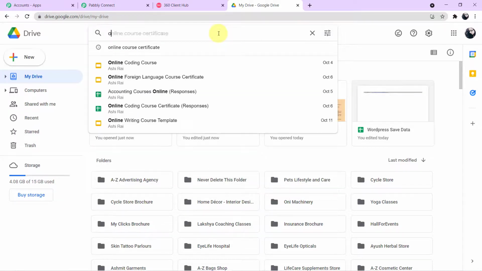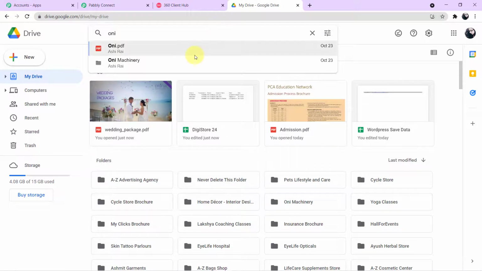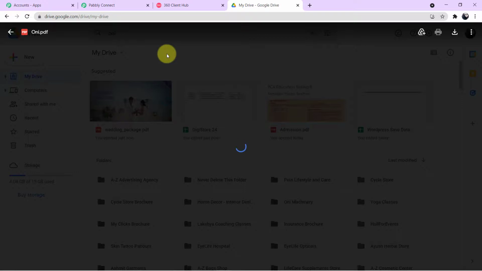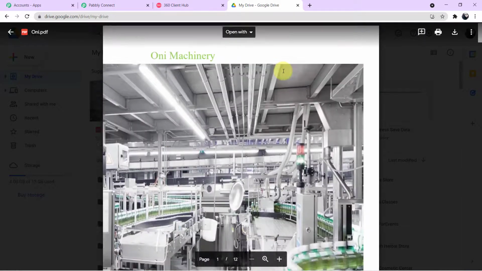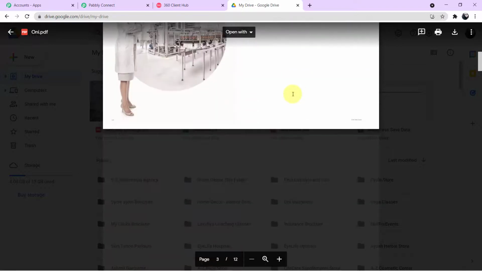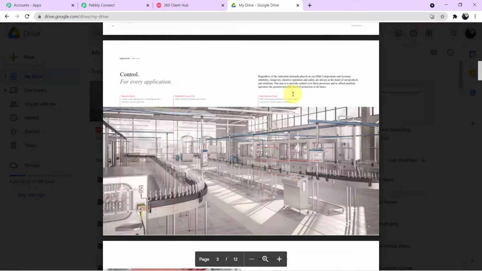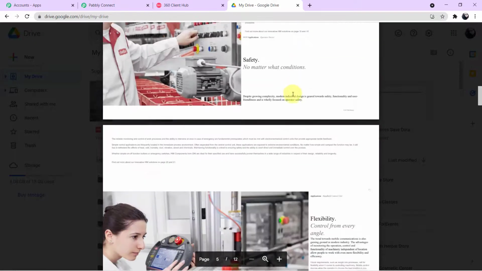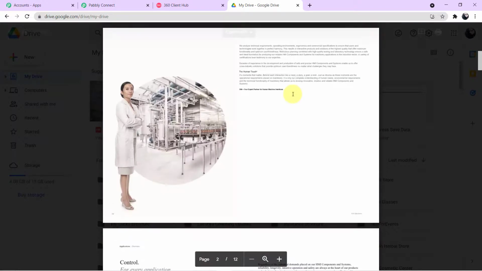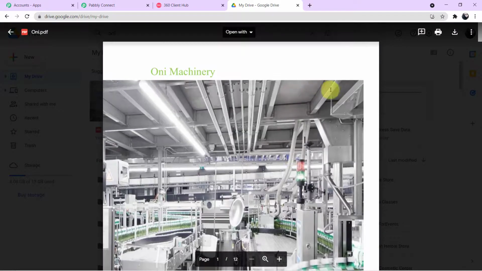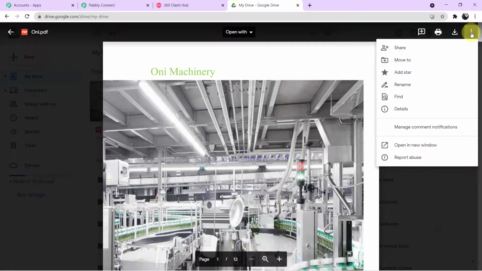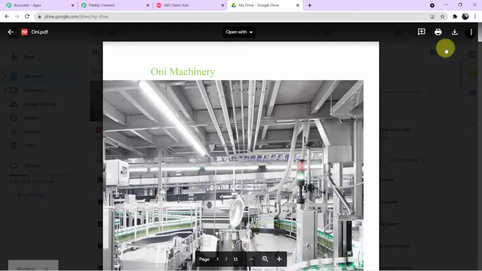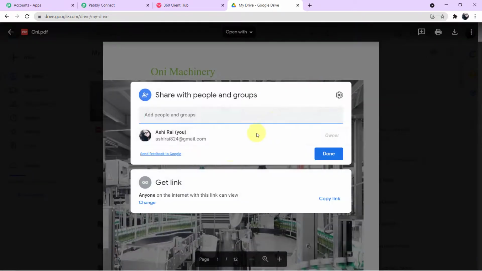Let me search for the particular file. Here is the particular file, Oni PDF. Let me open it and show it to you. So guys, this is the particular brochure which the customers will be receiving. Okay, let it load. Now we have to copy the link of this brochure and map it in our Pabbly Connect account. So for that, come to the right corner. Here you can see the option for more actions. Click here and you can click on share.